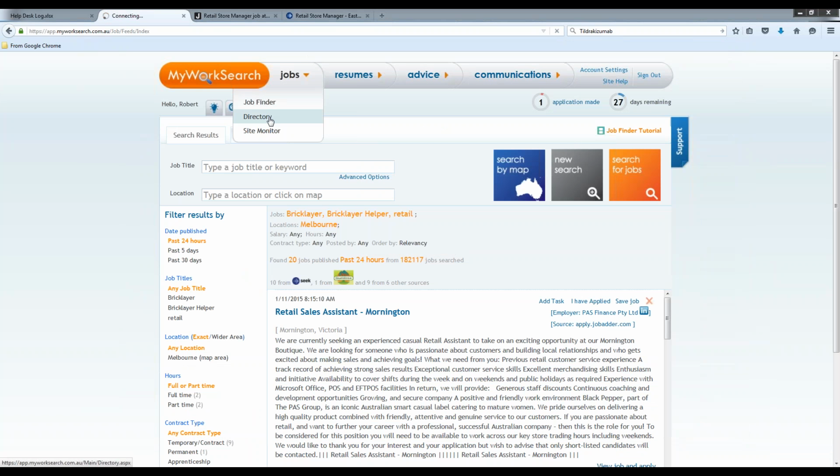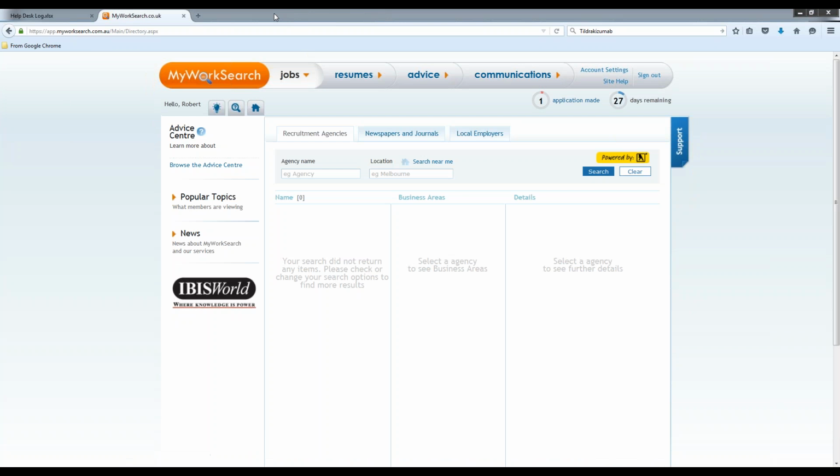Let's move on to the directory, guys. This is a very important tool. Let me close these tabs first of all. So here we are, guys. This is the directory. There are 3 different tabs here. This is powered by Yellow Pages. If it's on the internet, it'll be on here in the directories section.